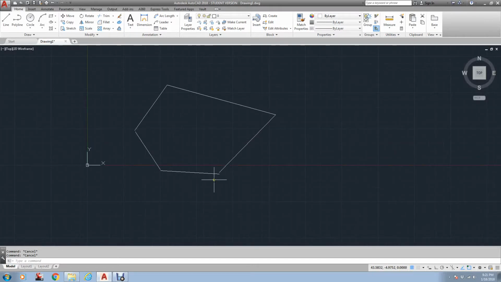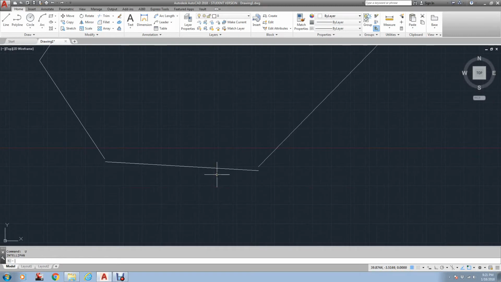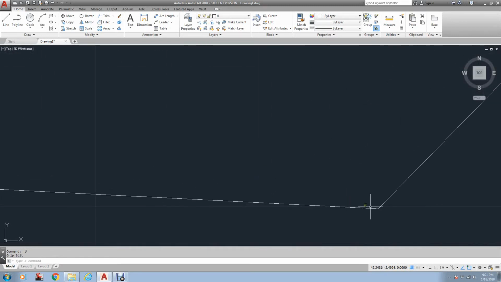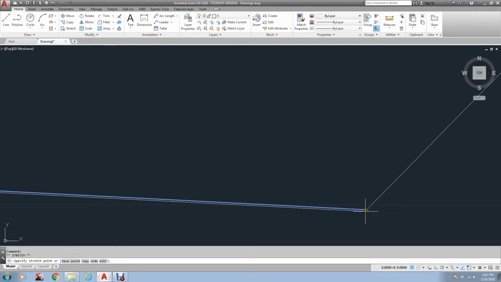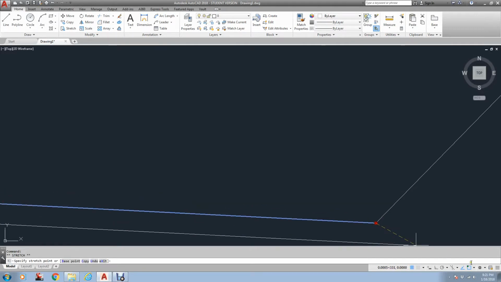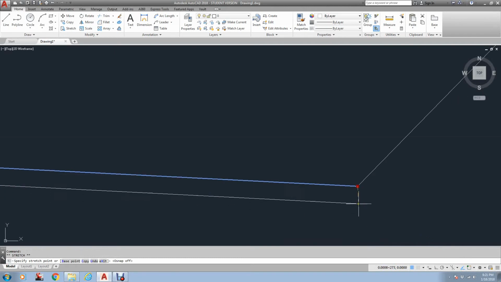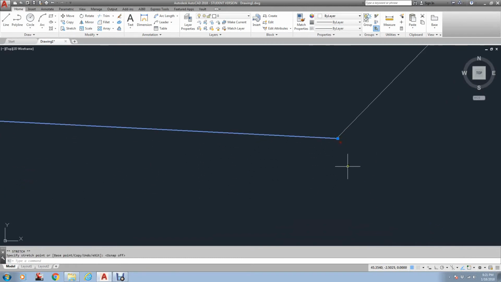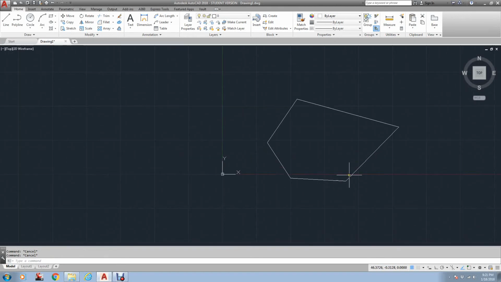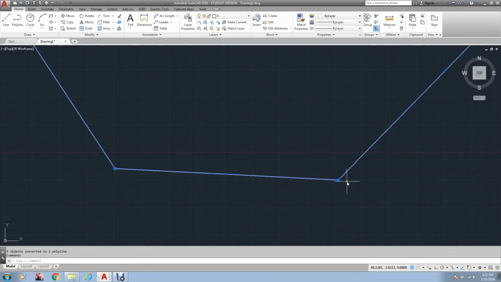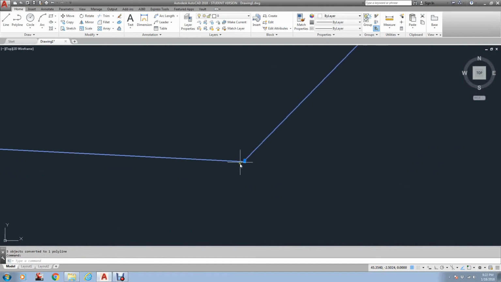So let me just undo this real quick. You may have been drawing and just inadvertently, let me turn my O snaps off here. There you're sitting here and you go to join. Now granted, these will join, but they didn't close because of this spot right here where there's a gap.